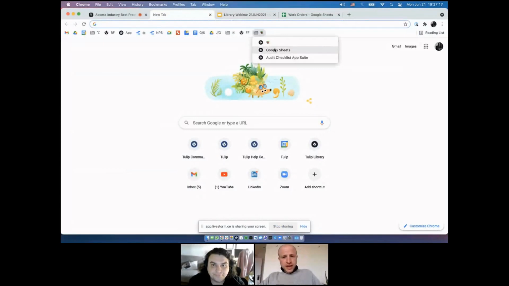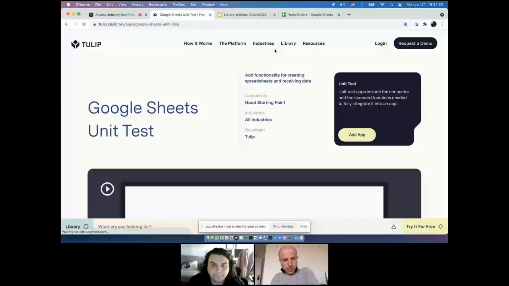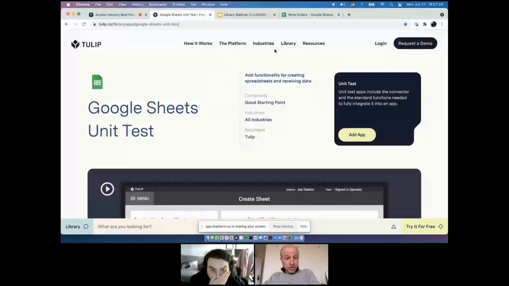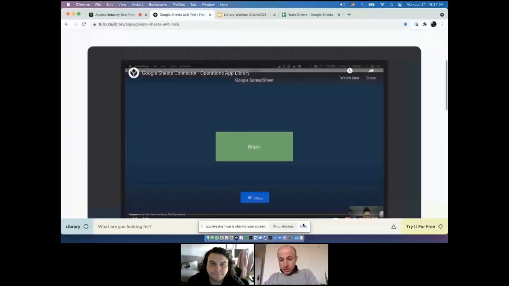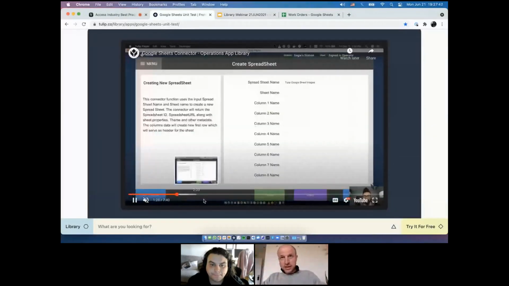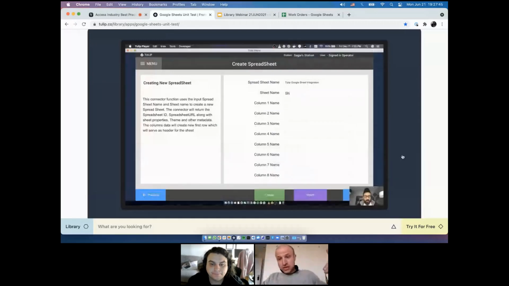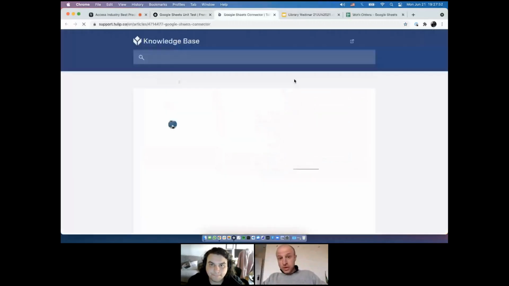So the first thing is I'll come in here and I'll navigate to the Tulip Library, specifically the Google Sheets unit test webpage. So you can see there's some information on this unit test. There's a video that walks you through, actually, I should point this out because this is very important. Every app and app suite within the library comes with a video and documentation that helps you set up the apps that you install within your account, and also you can go view the documentation.